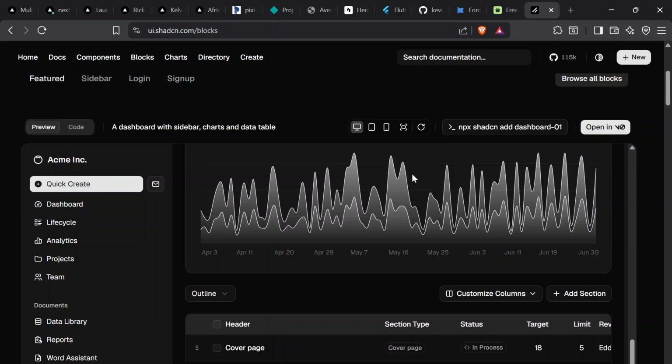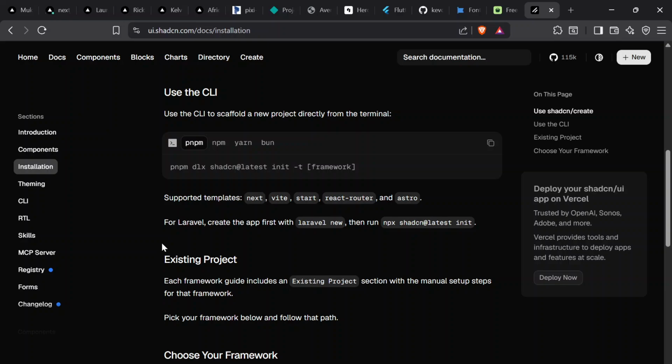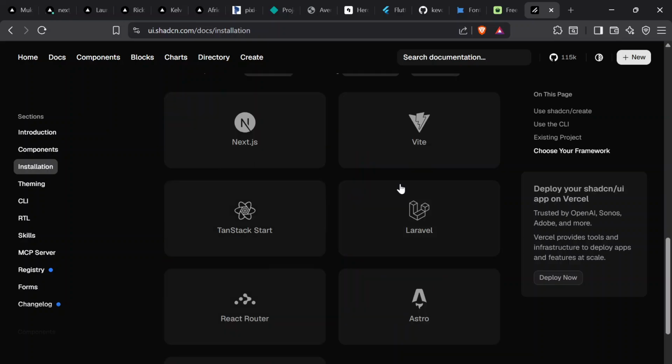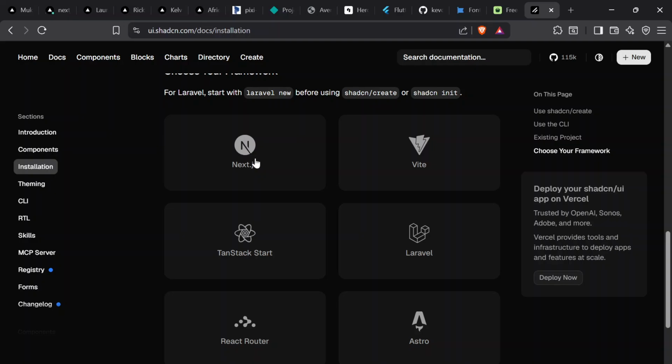You just need to run this command. If you're interested, go and figure out how to install ShadCN. It's simple, just npm install ShadCN. You can select what you want to install it with: if it's pure React, manual React, or you can use something like Vite, or Next.